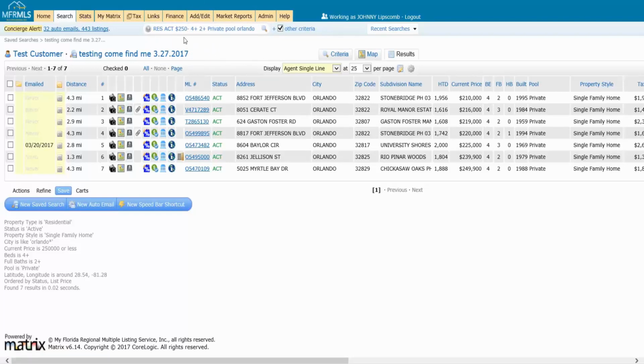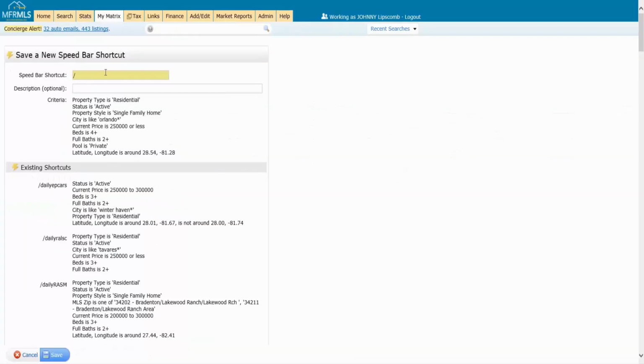So I go in here, I click on Save, any search that I've done, I click on New Speed Bar Shortcut, and I'm just going to assign it a keyword. So we're just going to call this one Advanced. Okay, we'll call it Advanced Matrix. Now try to get into a naming convention here. If you're going to be utilizing these speed bar shortcuts, make sure you're always putting them in the same format, like first name, last name, or something like that.